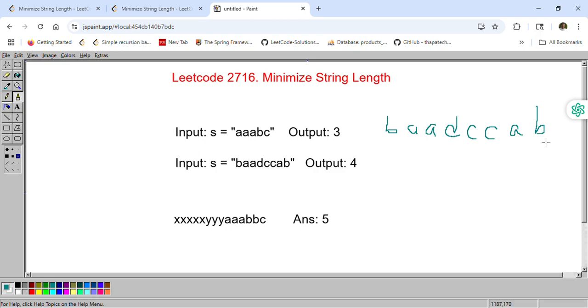Now you can choose any character. Let's say I chose this A, and I can delete this A now. So this A is gone. Next time I can choose this A, so I can delete any A on the left side. I can delete this A now, because this is still there, correct? So this A is also gone.